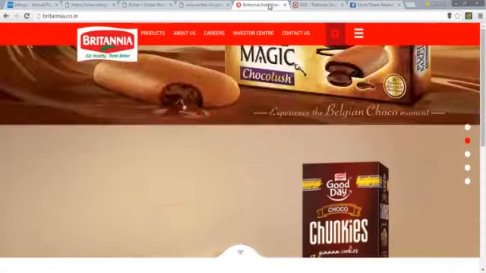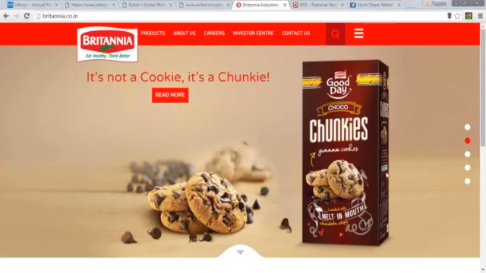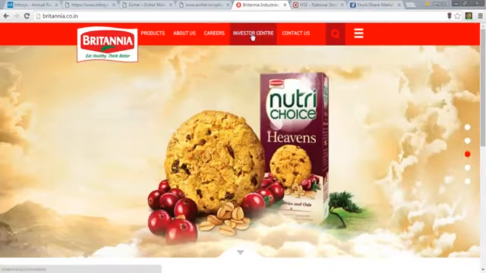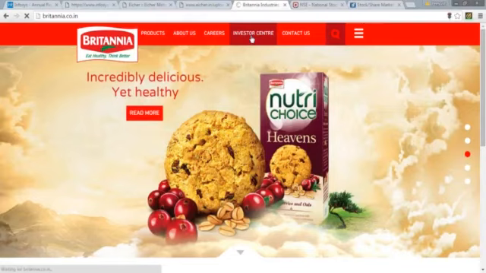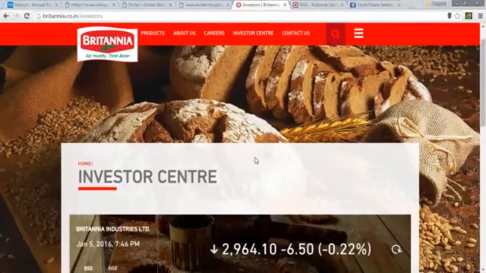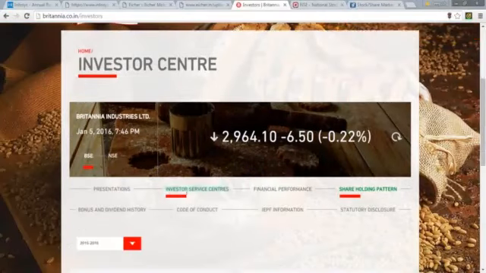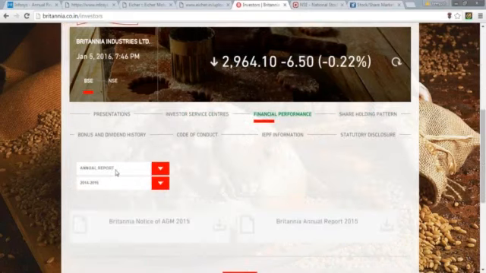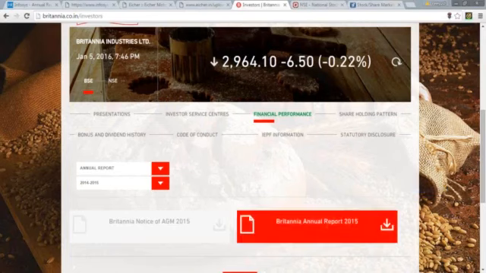Let's look at the third one very quickly, Britannia Industries. Once again, in the top menu, you'll find Investor Center. Click on Investor Center and you will reach the point where all the reports are available. We come to this page, which is the Investor Center. There are presentations, investor service, financial performance. Let's click on financial performance, annual report 2014-15. That's where you can find the annual report. This is the annual report for 2015 that we can click, and that would open the annual report for 2015 for Britannia as well.